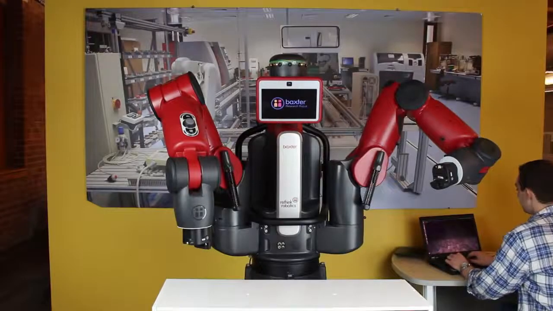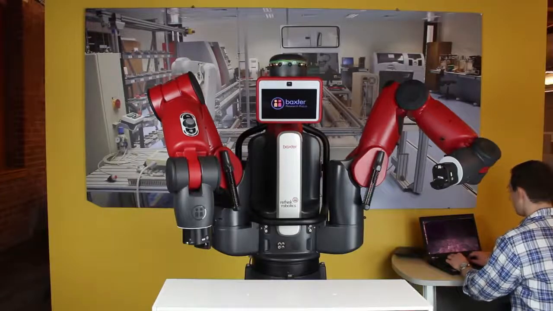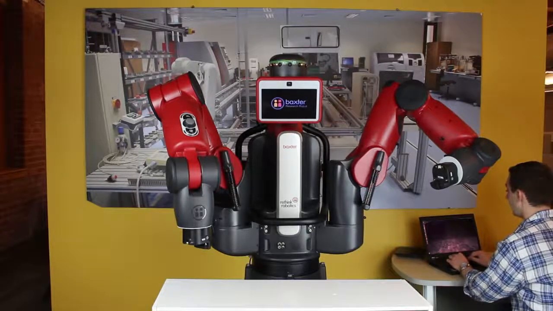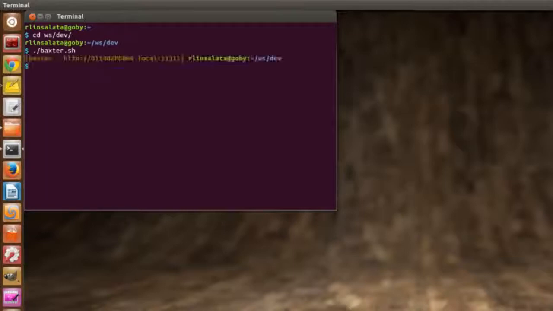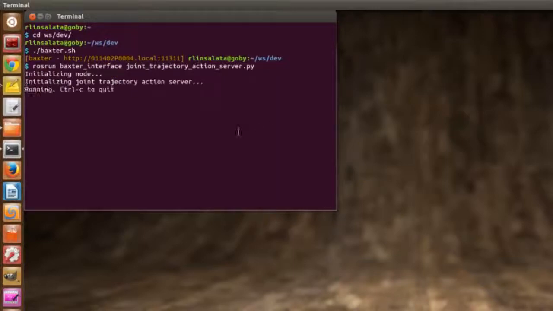Alright, so in this video, we're going to show Baxter's MoveIt integration that we've created. So we're going to start our ROS workspace up using the SDK shell. And then the first thing we're going to do is run the joint trajectory action server. This is necessary to run MoveIt to control the arms.